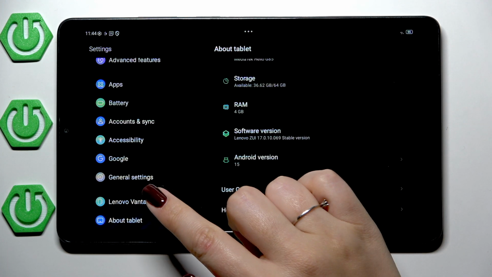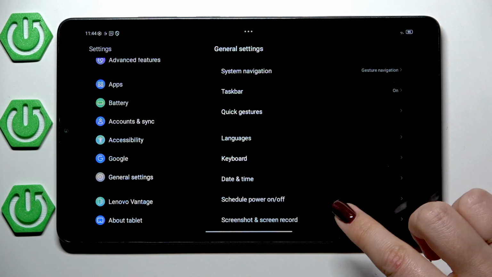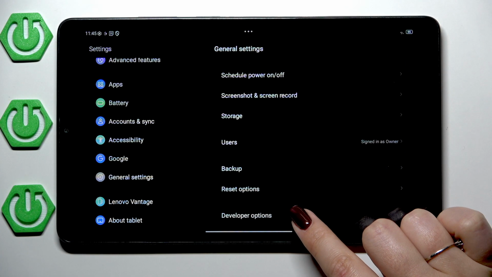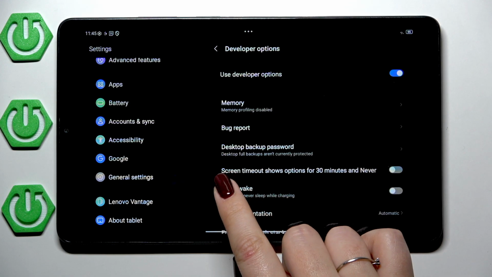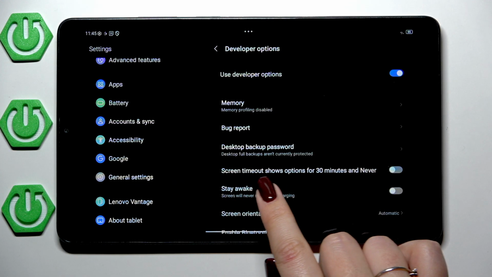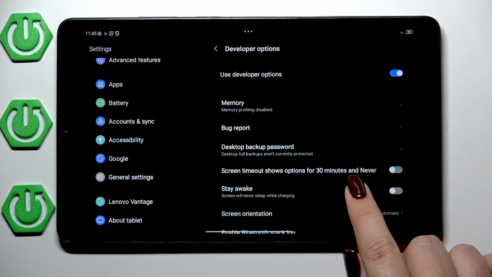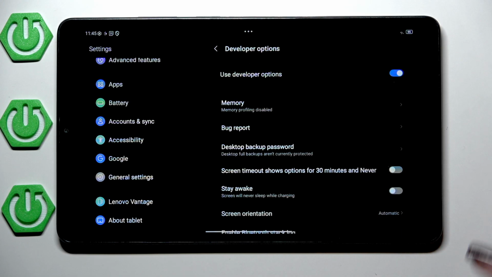After that, let's go to General Settings, scroll down and find Developer Options. Let's tap on it. And as you can see, almost at the top, we've got this option which is called Screen Timeout, shows options for 30 minutes or never. So all we have to do is to tap on the switcher here.